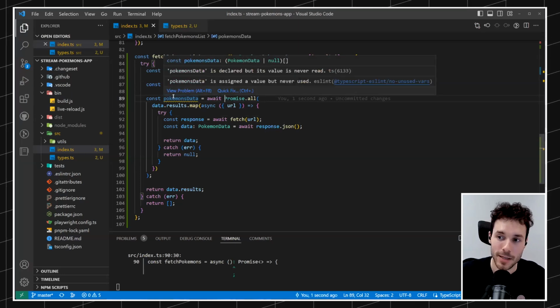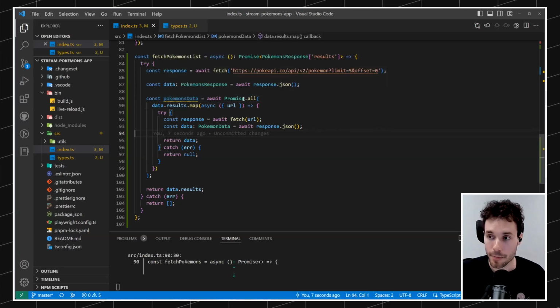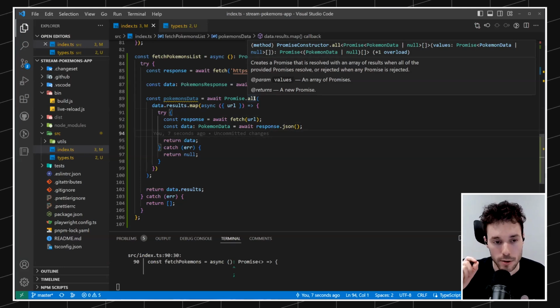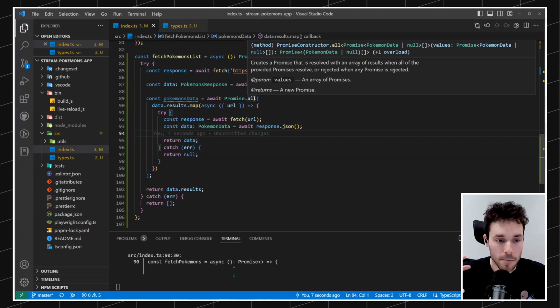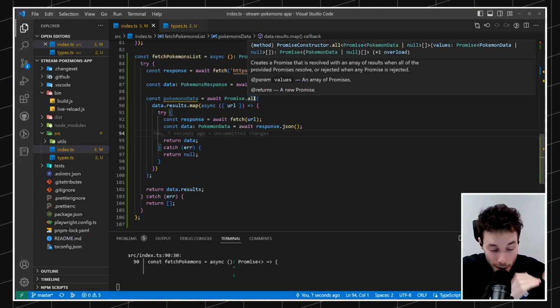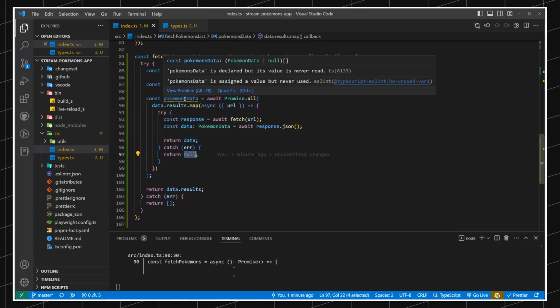And now the Pokemon's data that I'm getting is an array of Pokemon data or null. Okay, this method essentially is saying, hey, take all the slots from this array, take all the items from this array, and just give me a single promise that will resolve when all the promises inside the array resolve. So last thing, now we've got an array of Pokemon data or null, right?